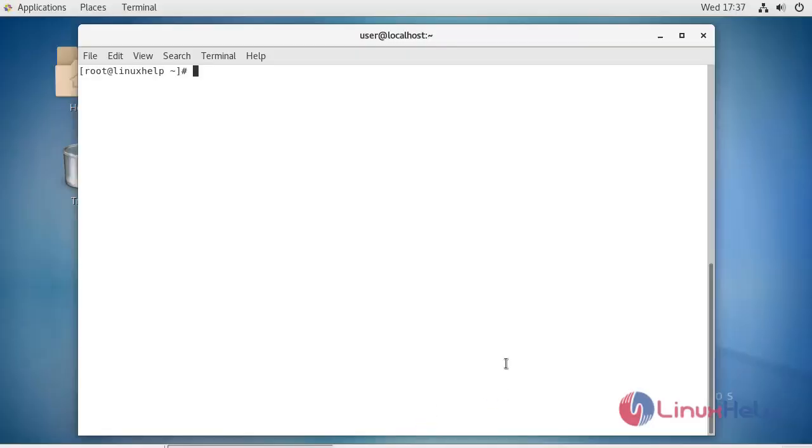Before that, check the OS version by using the following command. My OS is CentOS version 7.6. Next, I'm going to install the HTTPD server. Run the following command to install the Apache server.